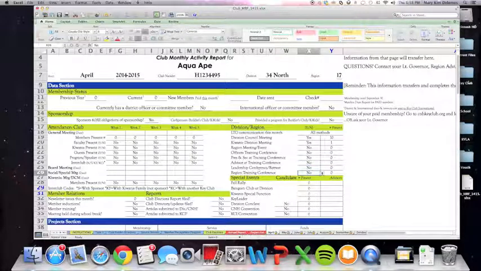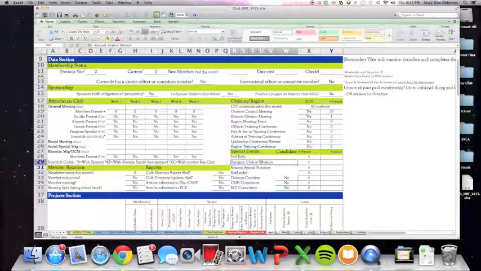And there's also a special one for region training conference. The same thing with officer training conference. So for RTC, you would fill this out in September because that is when it is held. And for special events, the same thing. These happen once a year. So fall rally, you would fill this out in October.